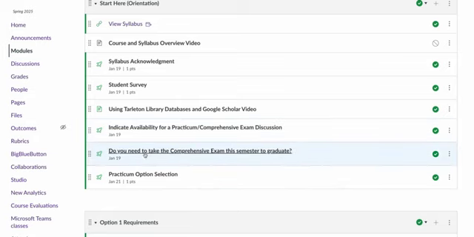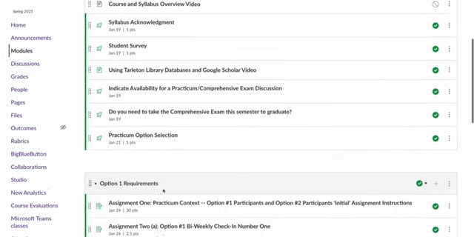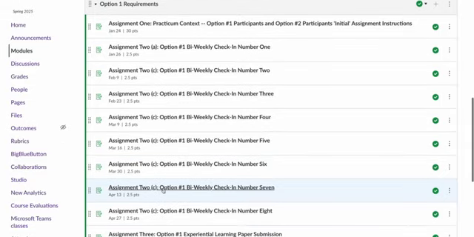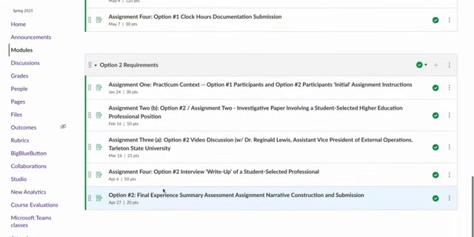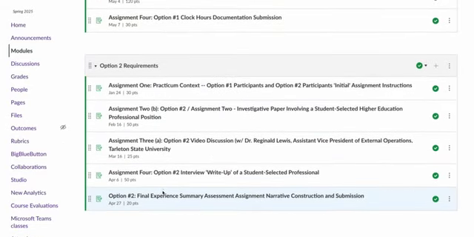All right, so also you need to let me know if you need to take the comprehensive exam this semester. And here's where you'll also declare whether you're in option 1 or option 2. You've got all the option 1 assignments here and the option 2 assignments.